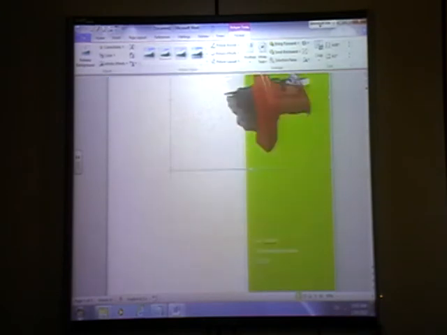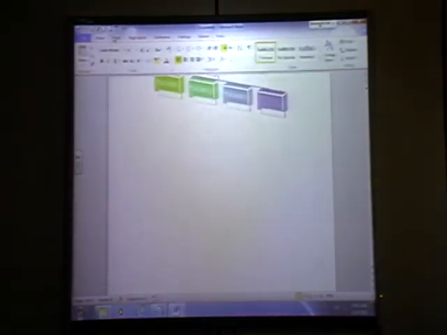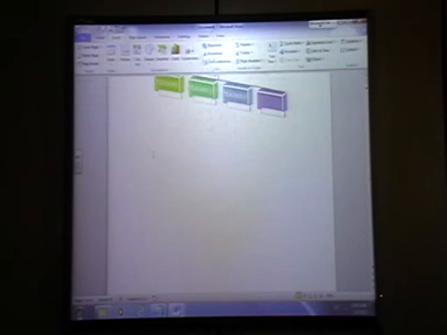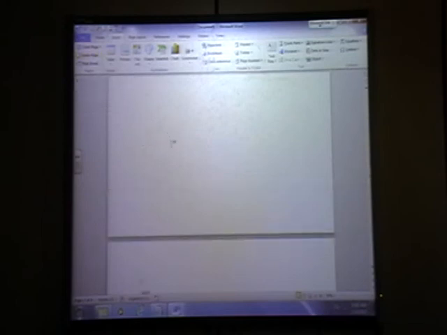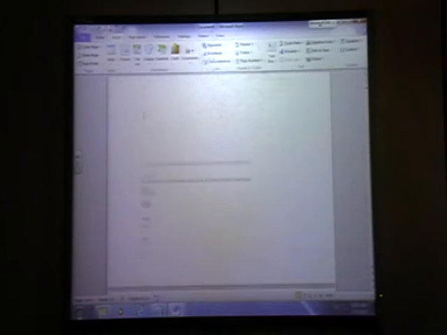Okay. Next, I will tell you what is the use of insert blank page. For example, something you have written here. Now, insert blank page. One blank page will come. And one more question can be page break. Page break means, for example, something is written here. Look here.